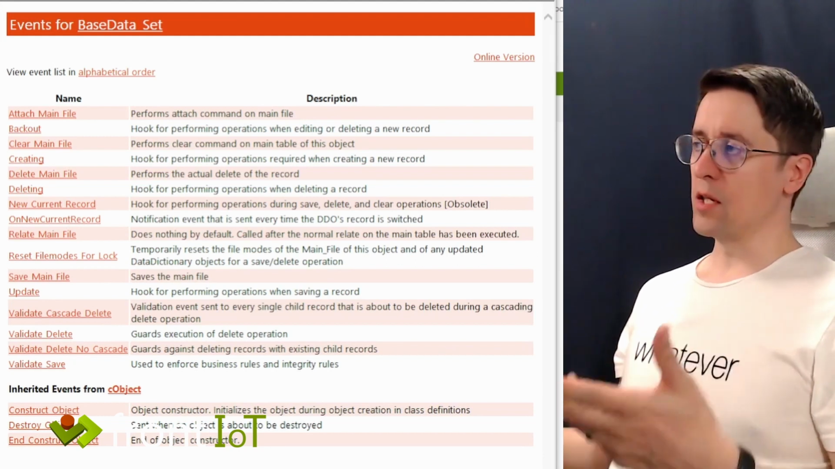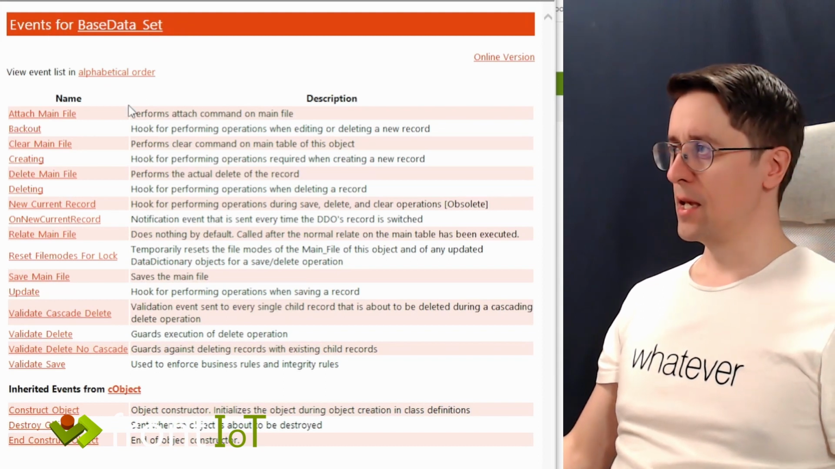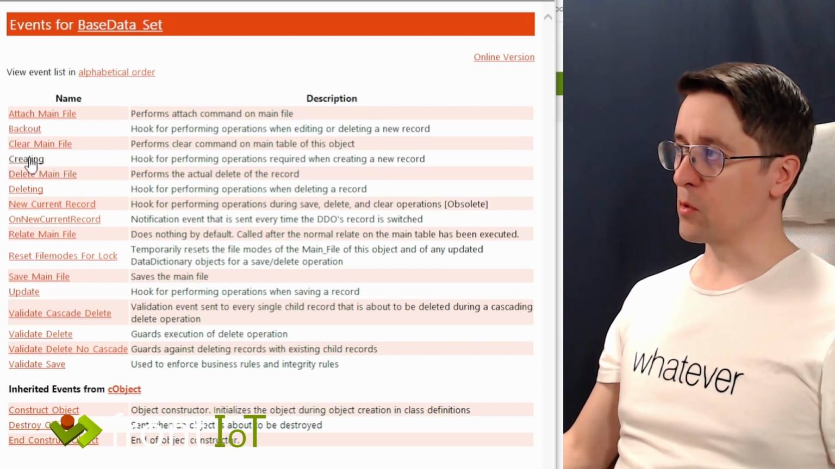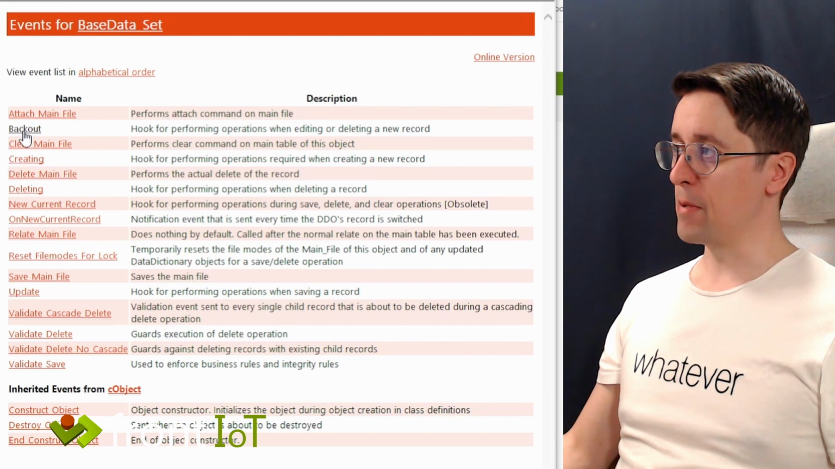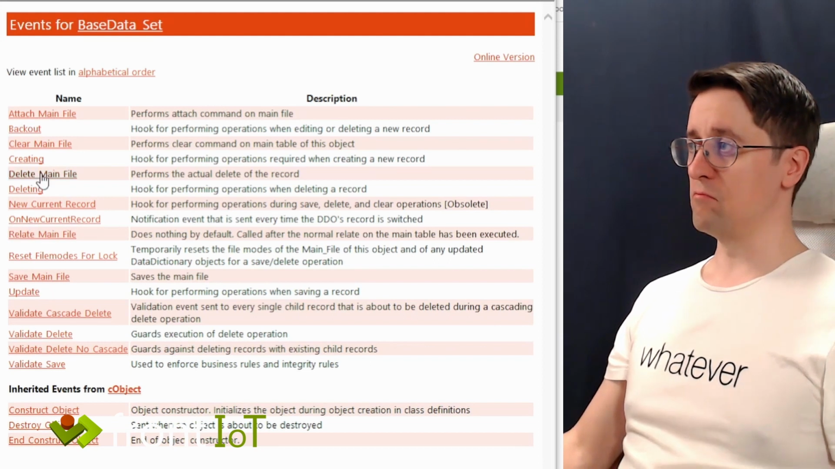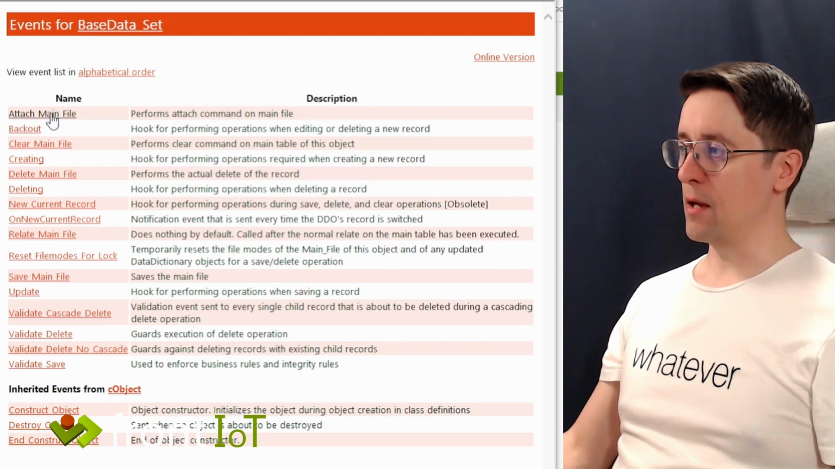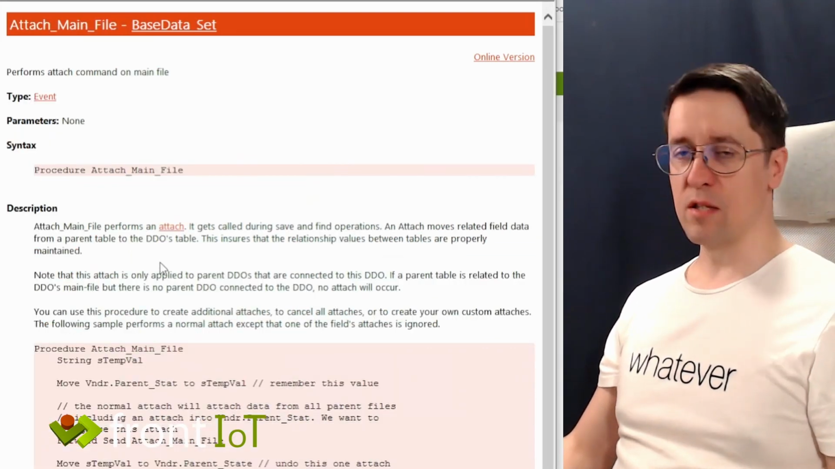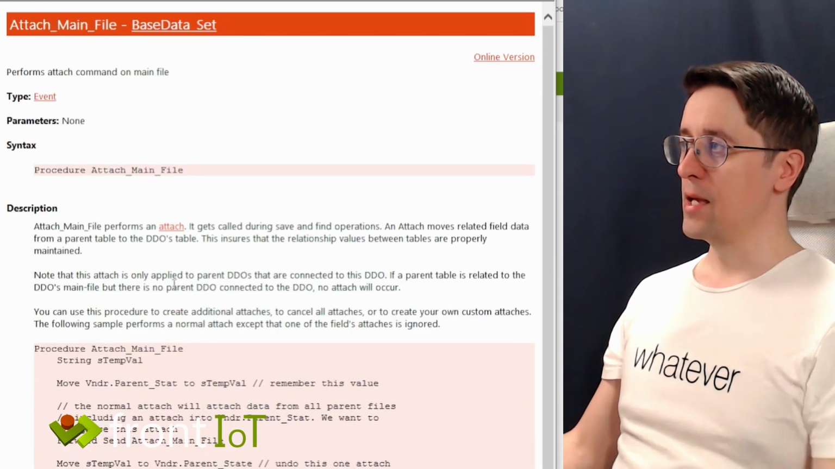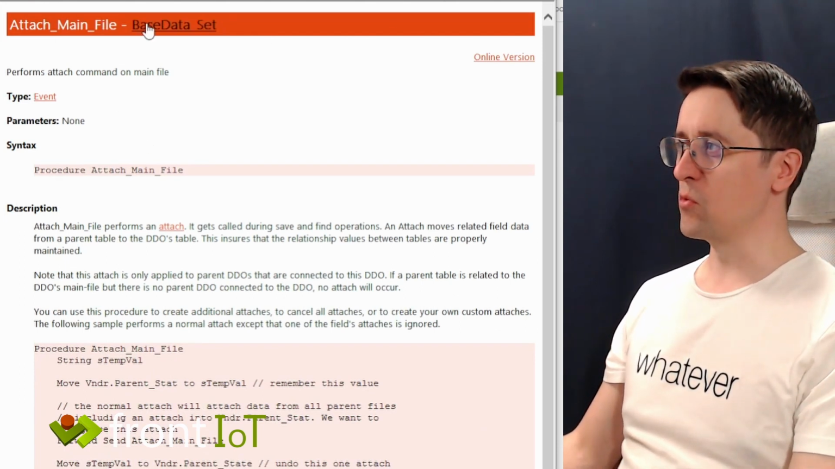I'm going to start out by looking in the documentation, and there we have something called a base data set. Here you can find some of these methods we're going to look at, among them creating, deleting, and backout. You also have update, but you also have save main file and delete main file and clear main file. So what are these doing? Well, I'm not going to read the documentation for you because it is here, so you can read all the details on how they work. I'm just going to show a nice way to view them.